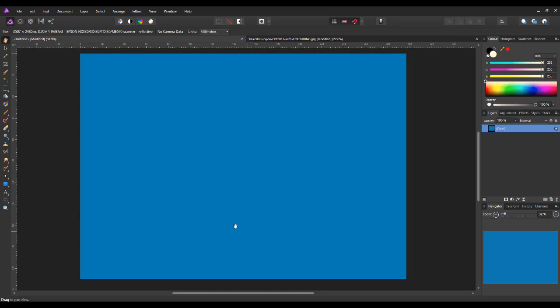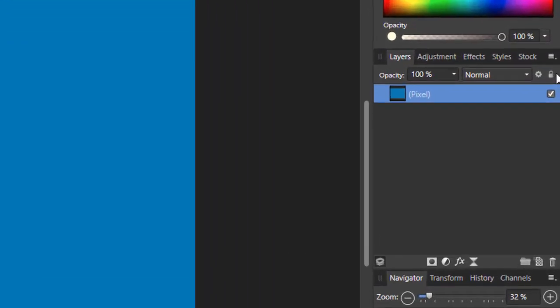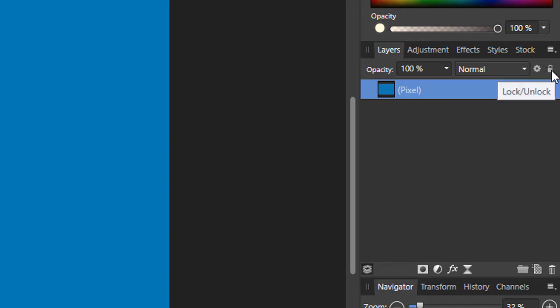I've just done a basic setup here, just opened up a new document and filled it with a blue colour. At the moment, this layer is unlocked. Now, in this top right-hand corner here, there's a padlock icon. If I put the cursor over it, it says lock/unlock. If I click on that, it will put a padlock into this layer, saying that that layer is now locked. So what does that exactly mean?